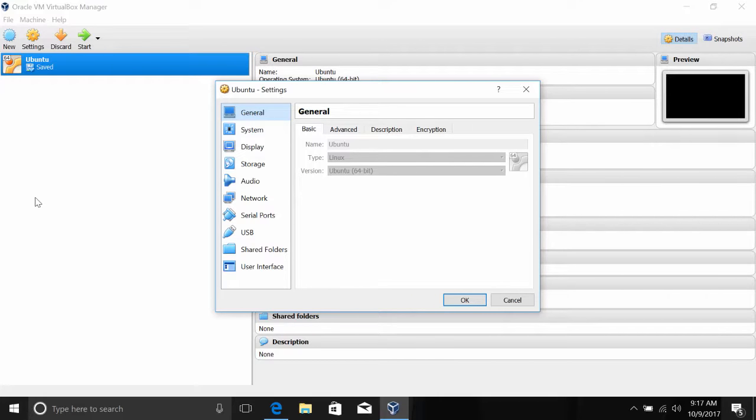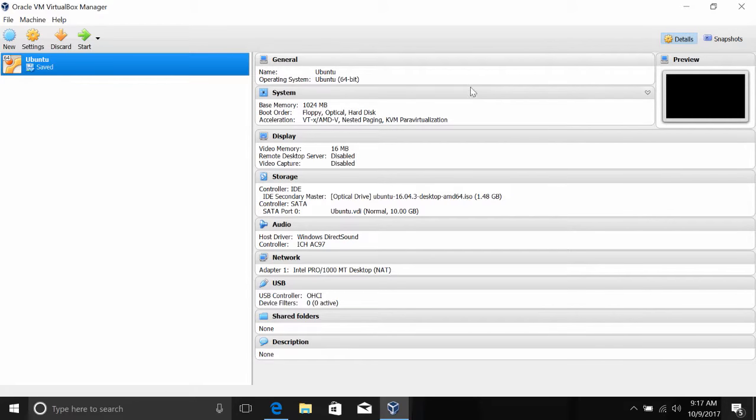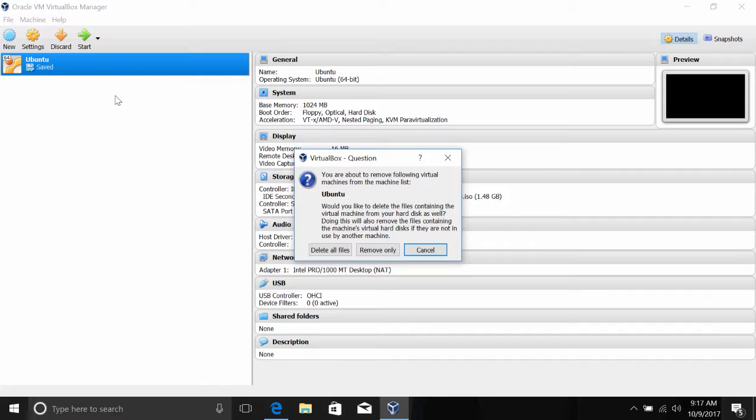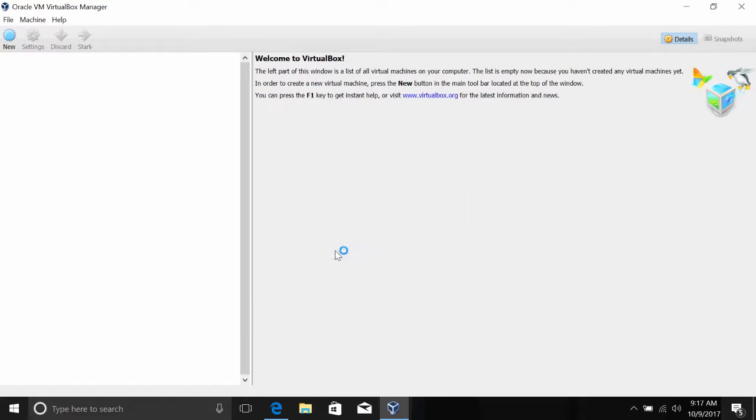Now, what if we decide we don't want to use this VM anymore? If this was a physical machine, we'd have to worry about where to store or recycle the hardware. For virtual machines, though, all we need to do is right-click and select Remove. From here, it asks if we want to remove all files, including the VM install itself, or just remove it from the list of VMs. Let's go ahead and delete all files. And that's it in a nutshell.